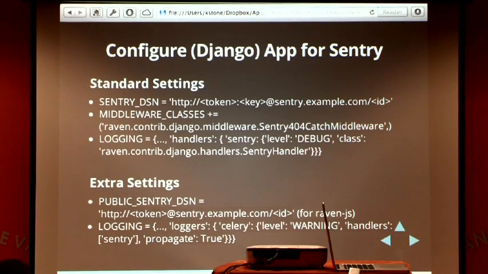Okay, so that was obviously the server side of Sentry, and then you also need to configure Sentry into your application itself. So for Django, it's relatively easy. There's just a few configuration variables. Sentry has what they call a DSN. I have no idea what it stands for, but it's kind of a URL/authentication token. Once you install it, it'll generate one for you. So you just copy and paste.